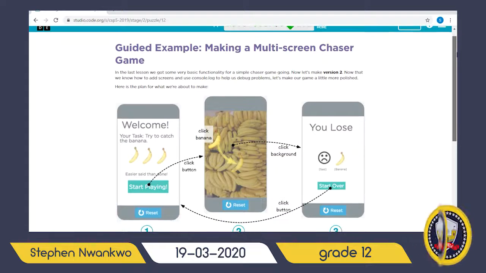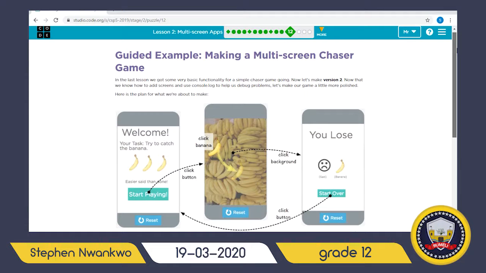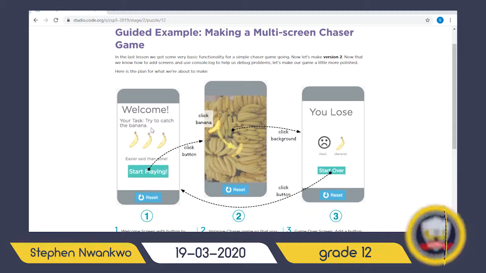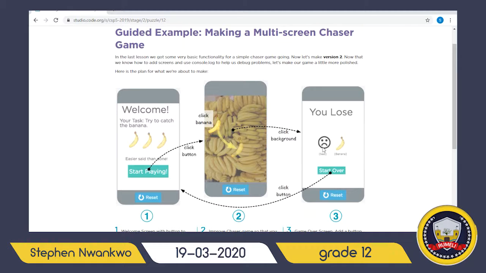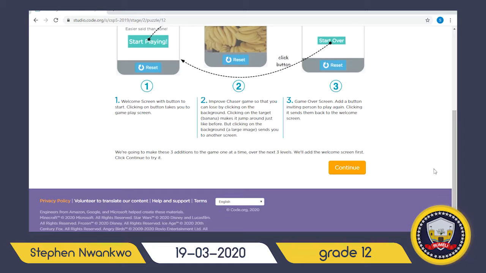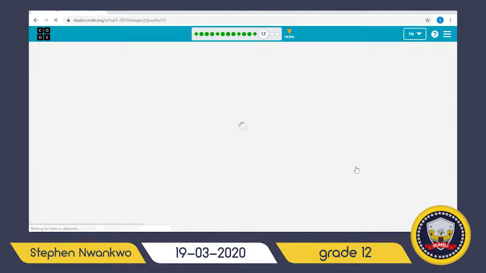So it takes you to puzzle 12, that is making a multi-screen chaser game. This is the type of game that you are going to create. You will create 3 screens. One is the welcome screen, the second one is the game screen, and the third one is the goodbye screen. So let's start.